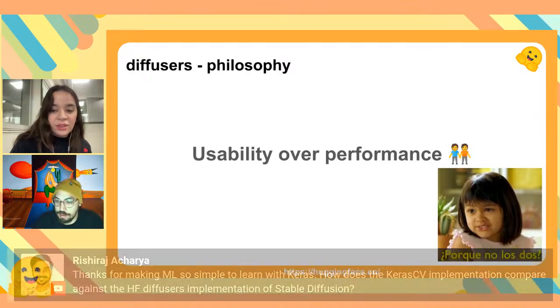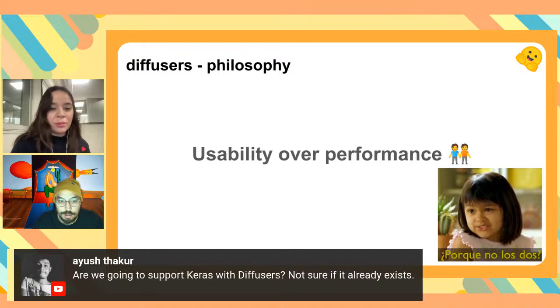We have another question. Are we going to support Keras with diffusers? Not sure if it already exists. Yeah, currently diffusers does not support Keras. Our other library, Transformers, supports TensorFlow. Yes. But for diffusers, right now we are focusing on building it.